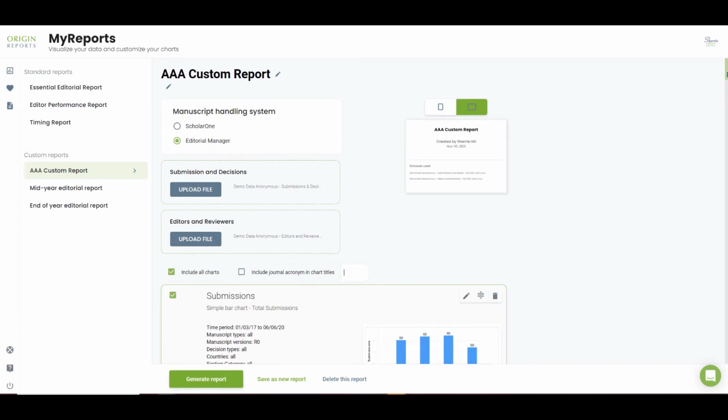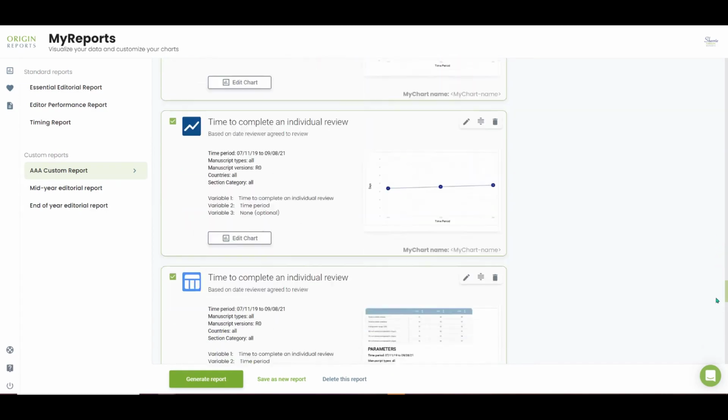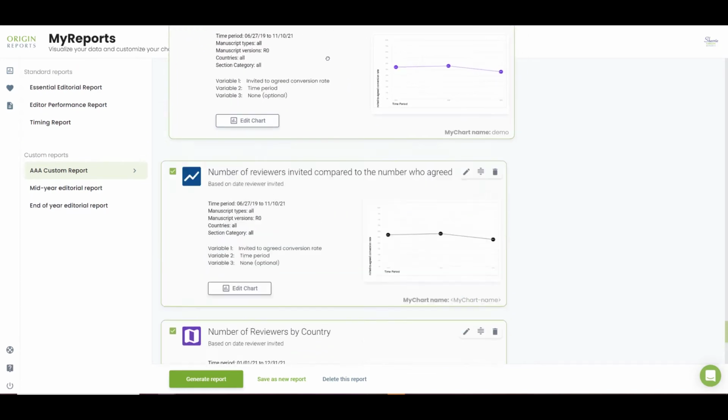We were adding a chart to this report earlier, so let's just go to the bottom of the report. You can see they always come in at the bottom, but we have a drag and drop feature, so I can pick it up and move the chart anywhere I need it to go.